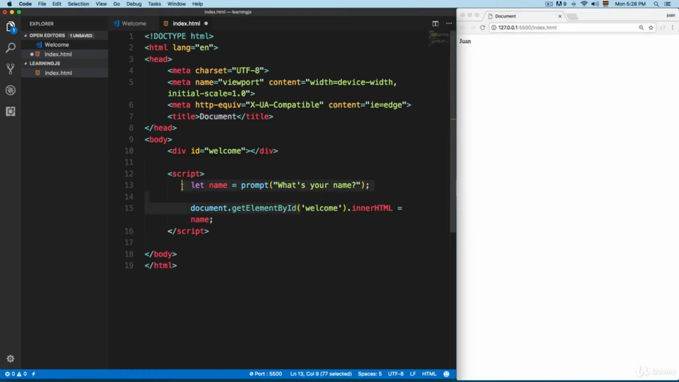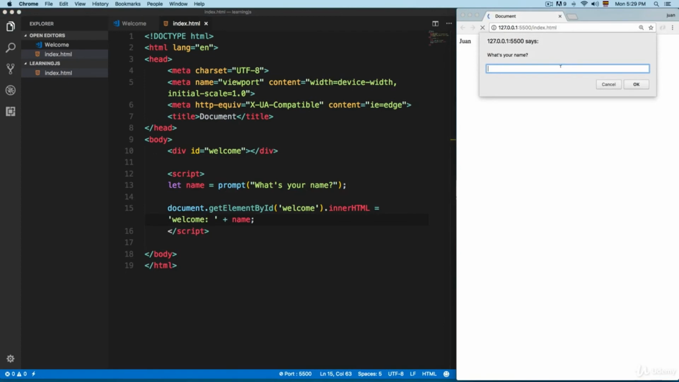I'm going to select this, and I'm going to click on Shift Tab to make this a little to the left. And right here, I'm going to add single quotes, welcome. And right here, I'm going to add a plus sign. And I'm going to add something like this. So save this, and I'm going to add my name, Juan. And you can see we have welcome, Juan.